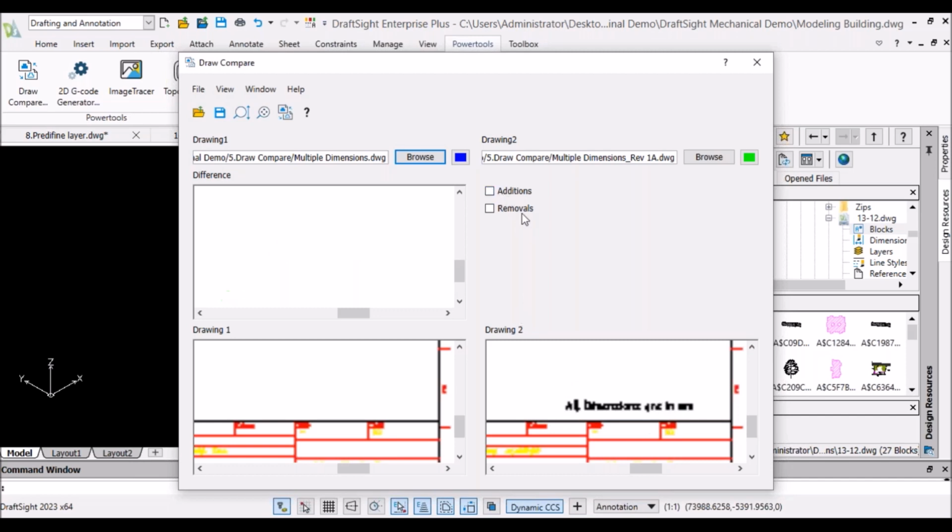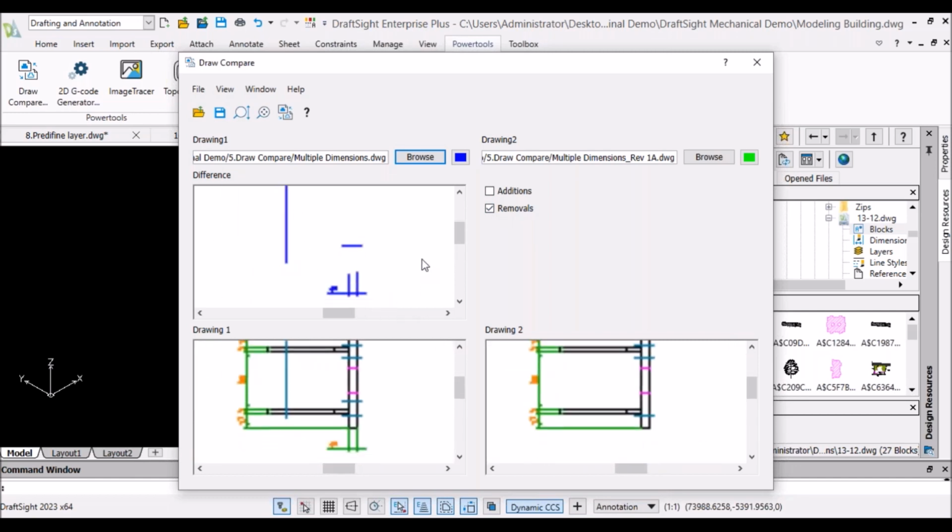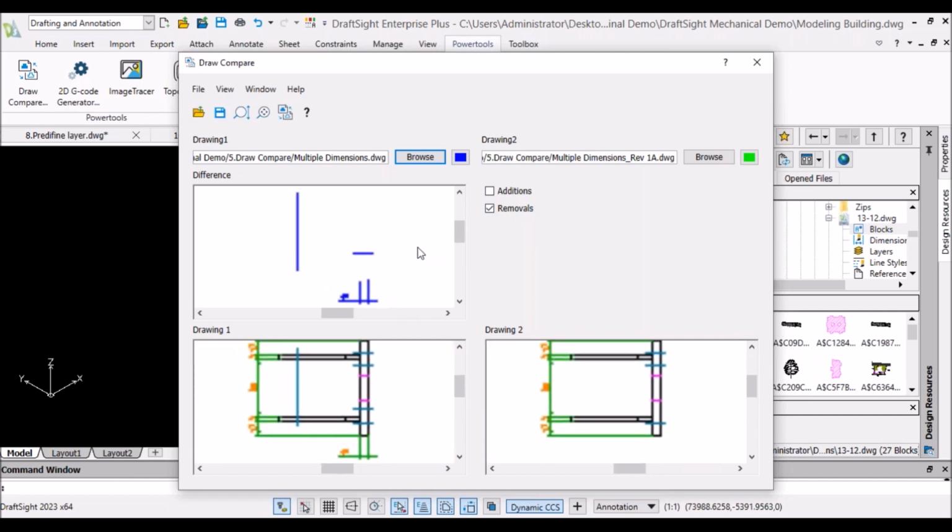Okay, let's say I want to see some of the removals. So here you get the removal results. Okay, so you can see one line and one short dimension over there, which existed in drawing 1, but we deleted those entities in your drawing 2, meaning the revision of that original drawing. So this is what the draw compare tool does, which compares the revisions of two drawings.